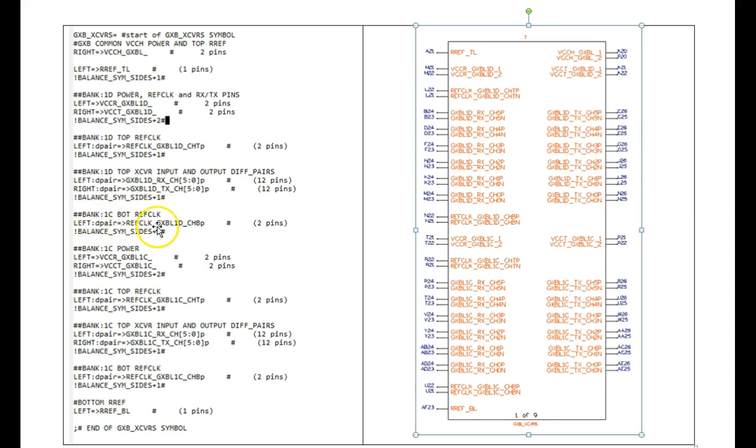Next is the CHB ref clock diff pair with the balance sym sides +1, and then we repeat the whole set of match statements for the 1C power pins, ref clocks, and input-output pins. We finish up with the RREF_BL on the bottom left.